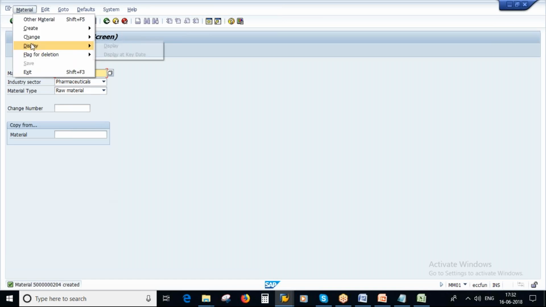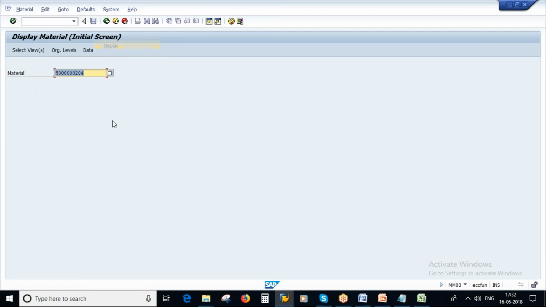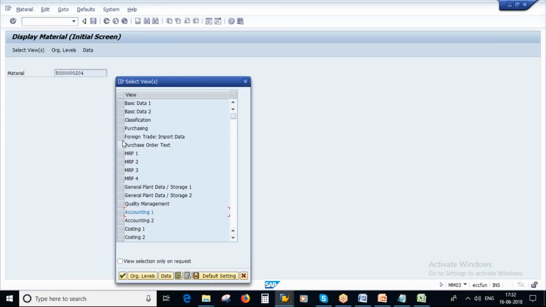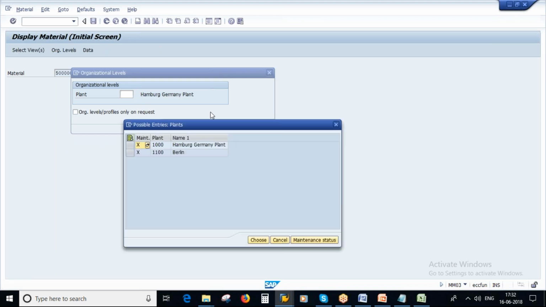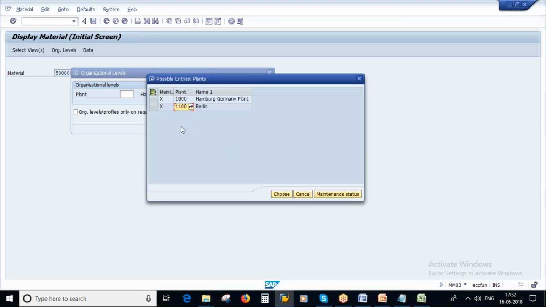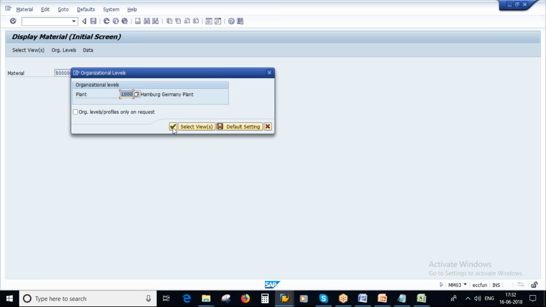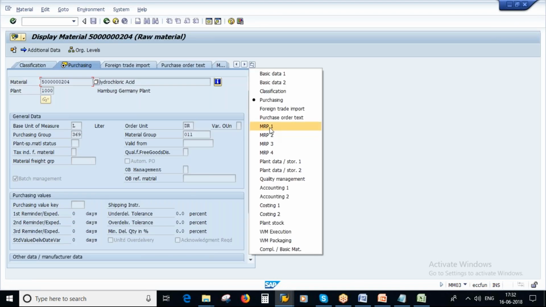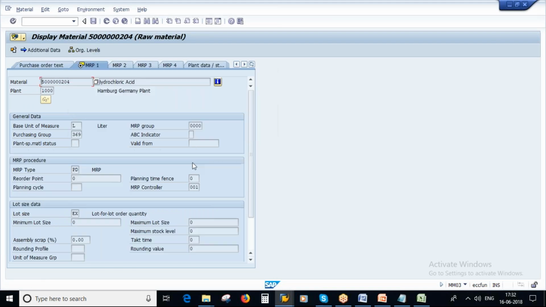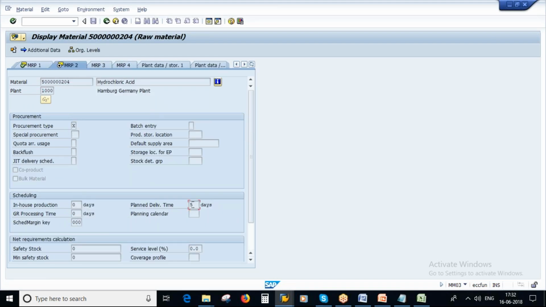Now if you go to display mode, enter. Let's say you select the purchasing view and click on continue. Now if you go here in the list, see, the material exists in 2 plants, plant 1000 and plant 1100. If you want to see the plant 1000 data, select plant 1000, choose continue. See, now it is showing here. If you go to MRP 2 view, the plant delivery time is 5 days. The supplier will take 5 days to supply this material into this plant.